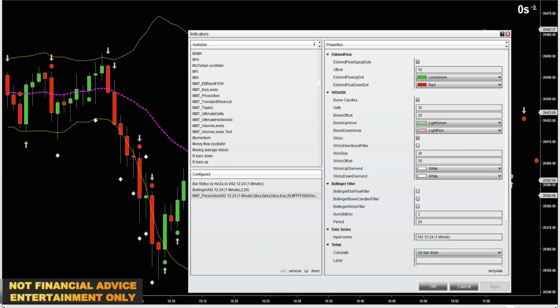And now let me show you the very exciting Bollinger filter section. You can turn this on or off for each of the 3 price action signals. You can choose the period and the deviation parameters for the Bollinger. It comes default loaded with my favorite settings, a period of 20 and a standard deviation of 2. So I'm going to check on all 3 boxes.